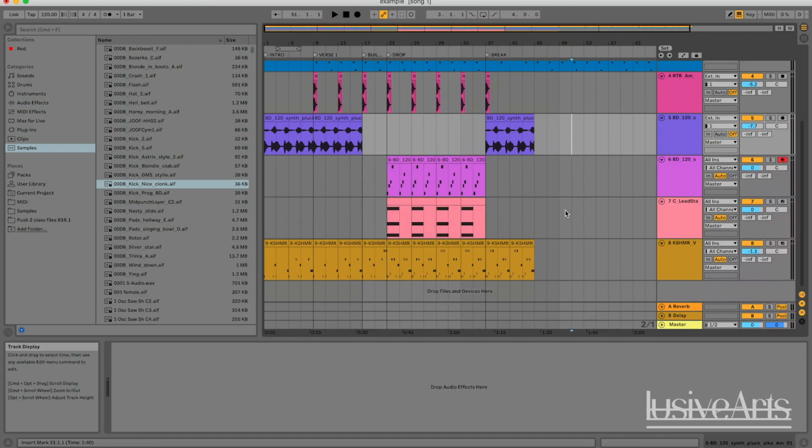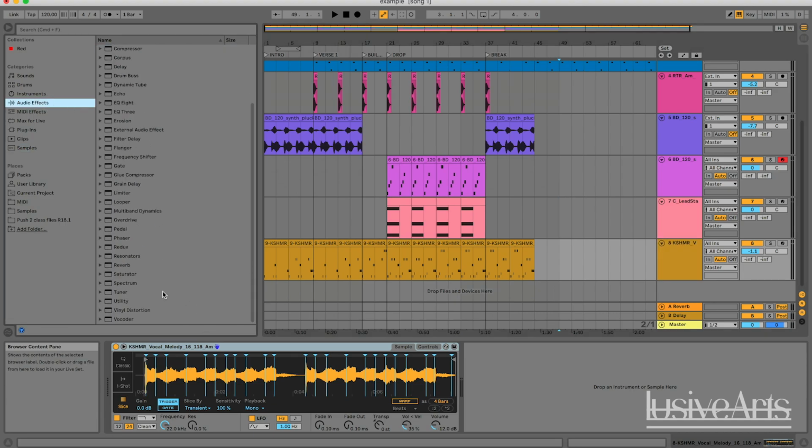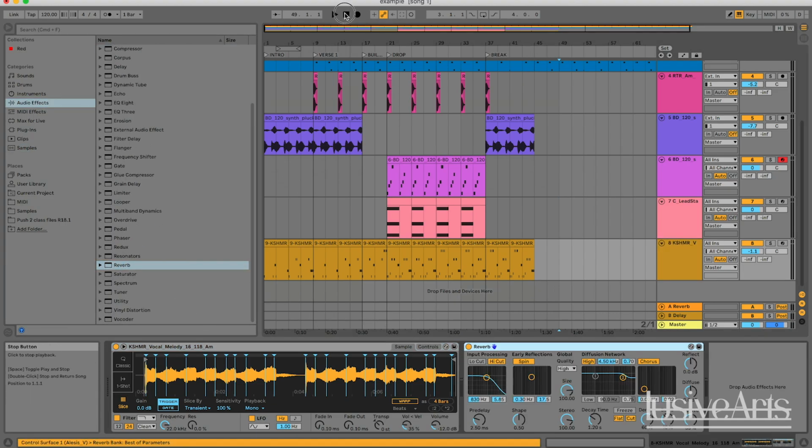Okay, so the first effect that I'm going to start with here is probably going to be the reverb. I'm going to add that to this vocal down the bottom here, these vocal chops. So I'll just grab a reverb and I'll throw it in after my instrument. And let's just solo this. I'm just going to push it up a little bit so I can hear it a bit more.